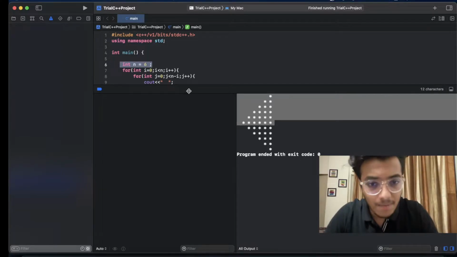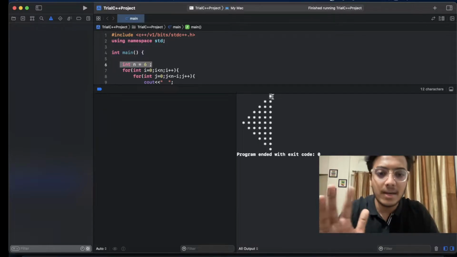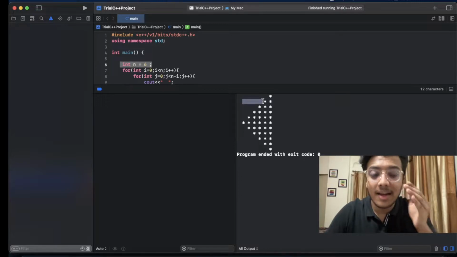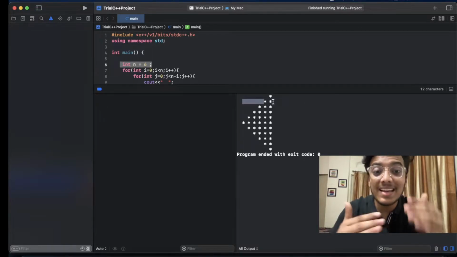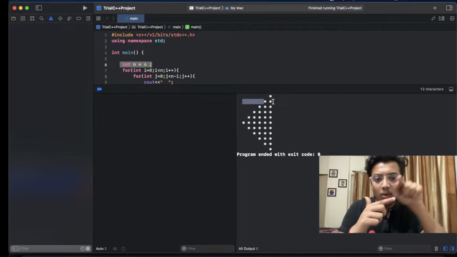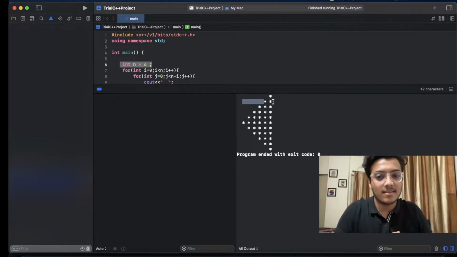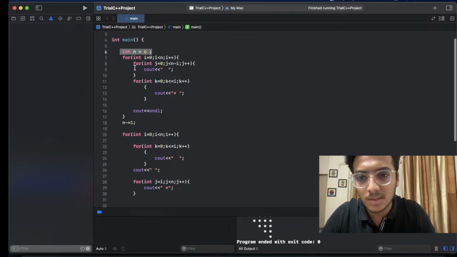So first we will print x number of spaces, and then we will print stars. Then the space will be reduced by 1, and the number of stars printed will be increased by 1 as we increment the number of lines. So let's try to code it. I will remove this code first.